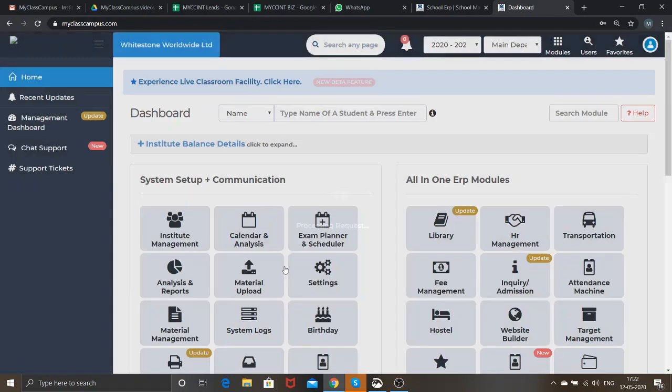After you click on login, this is what your dashboard will look like. This is the admin account. You can see the name of your institute over here, Whitestone Worldwide Limited.